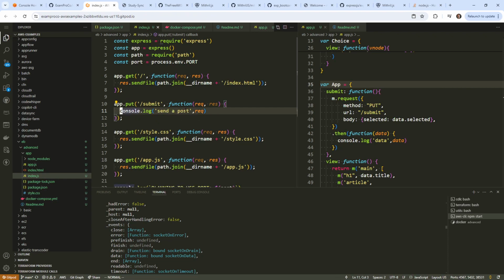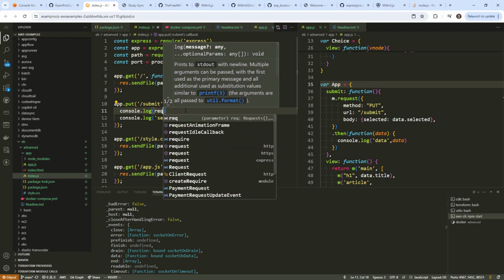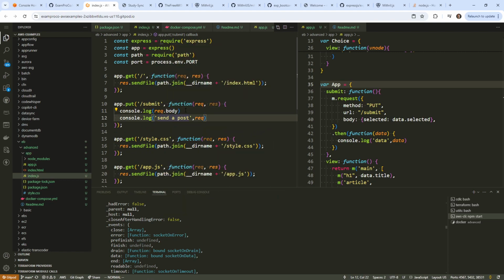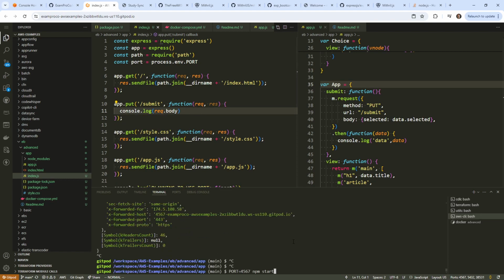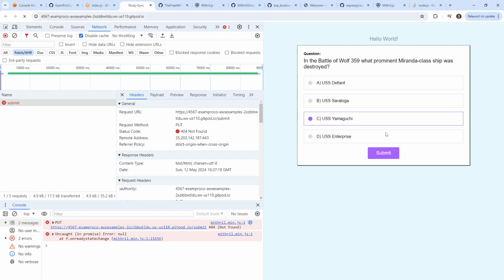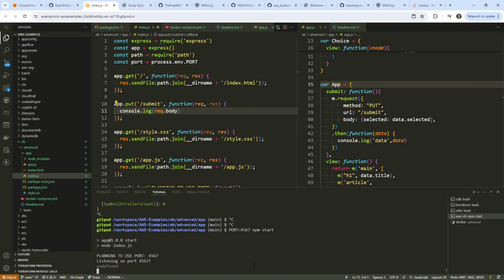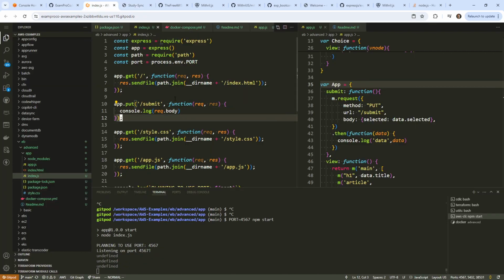Request console log request body. Maybe we'll just take a look at what that actually looks like, and then we'll make a determination if we like that or not. So we'll restart that. We'll give this a refresh. I'm going to go ahead and submit this. We'll go back over to here, and I'm getting nothing. Nothing is being defined here.